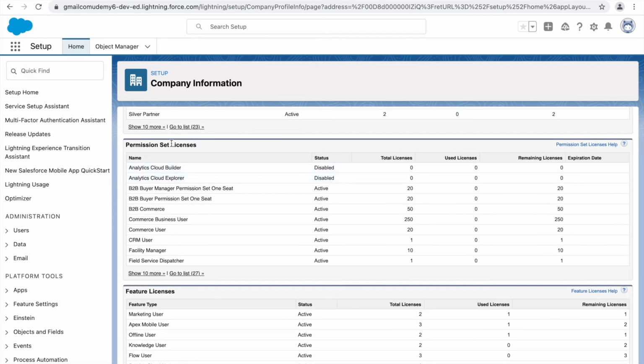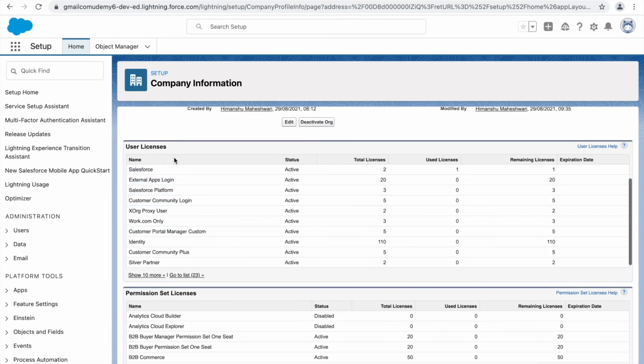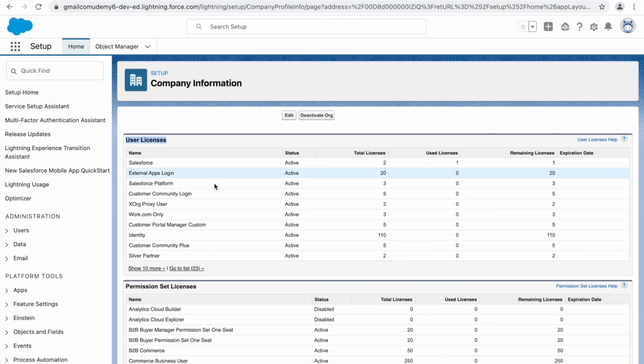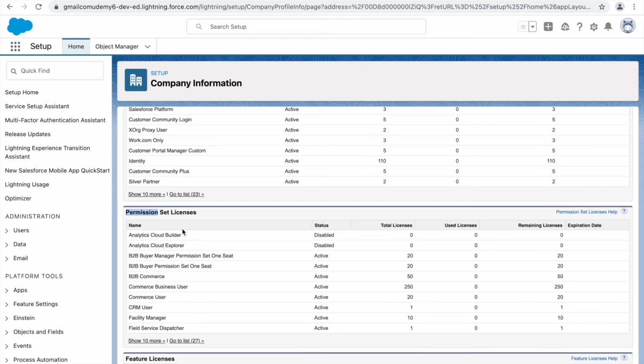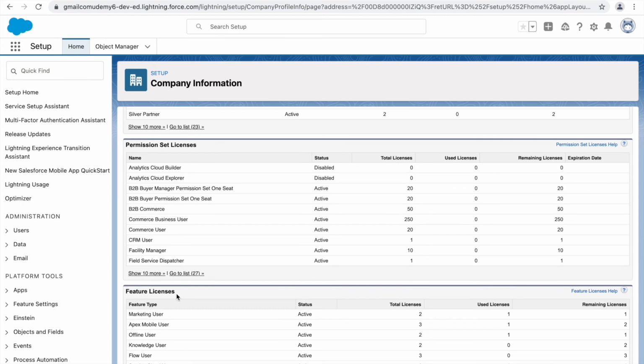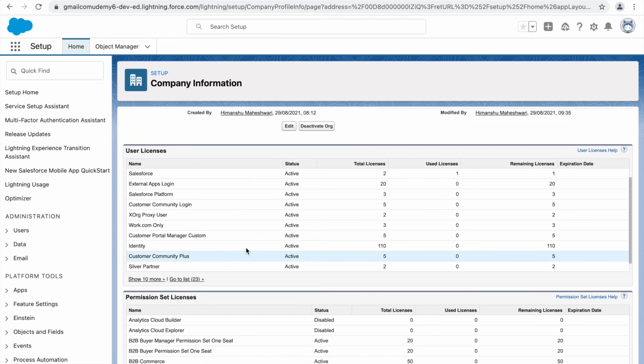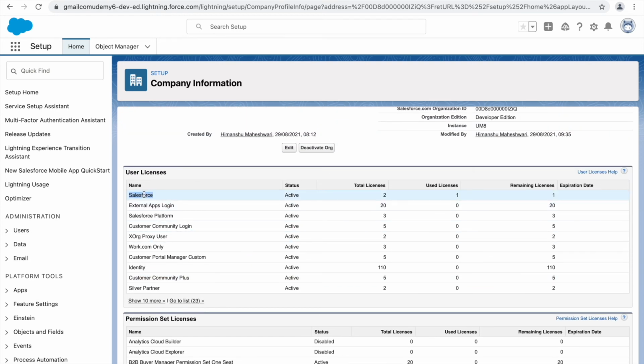You have a primary user license assigned to your user, and on top of it, you can assign some more licenses using these permission set licenses and feature licenses. Alright, remember, one user can only be assigned one user license, but they can definitely be assigned multiple permission set or multiple feature licenses. Right? If I am working as a system administrator, I'll be provided the Salesforce license. That's the only license I can use. I cannot have Salesforce and Salesforce platform license together.